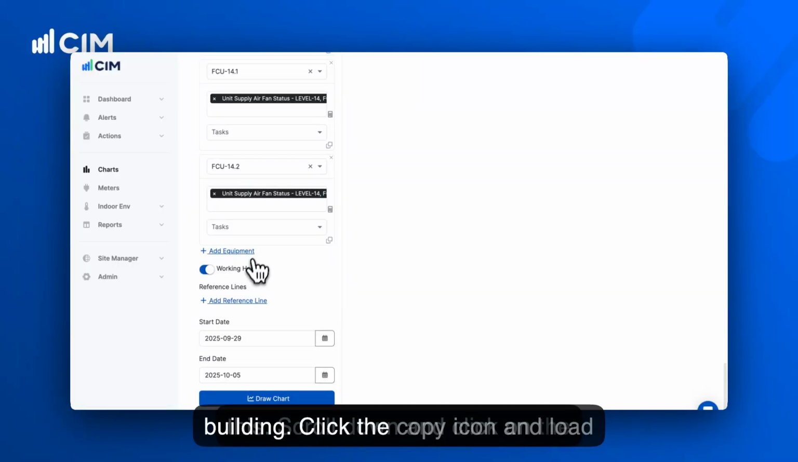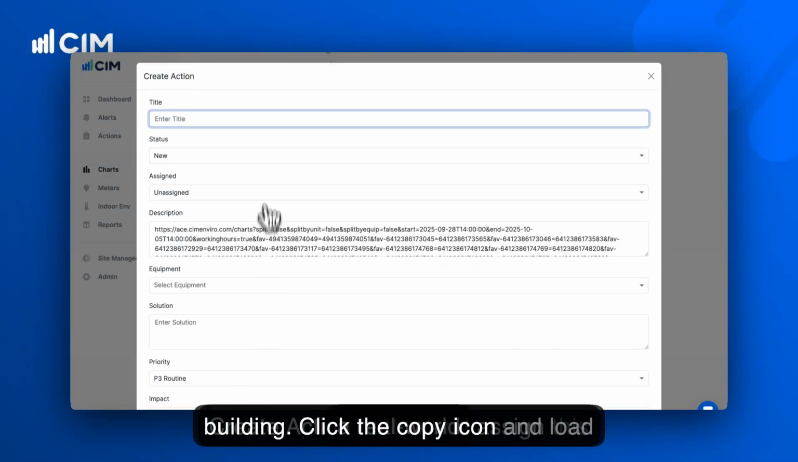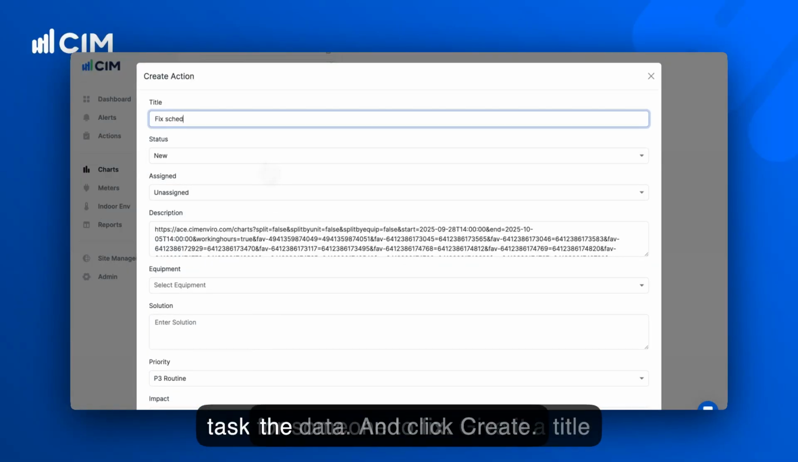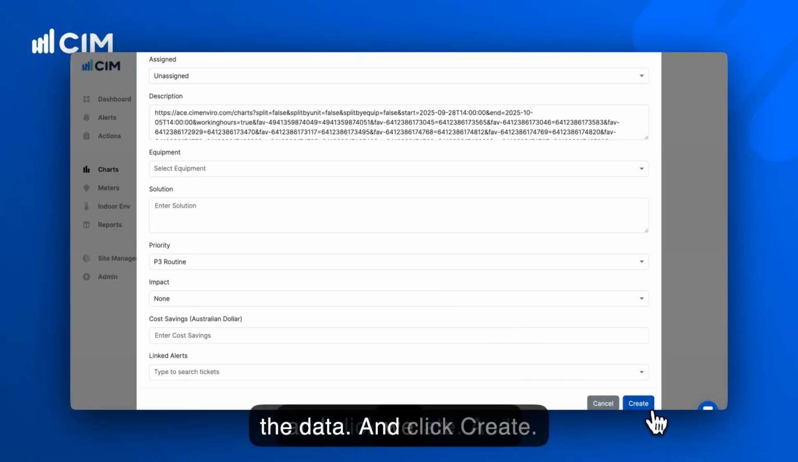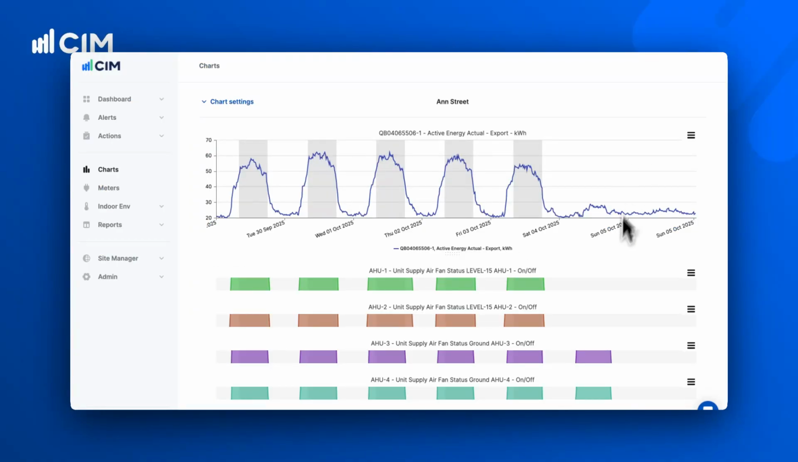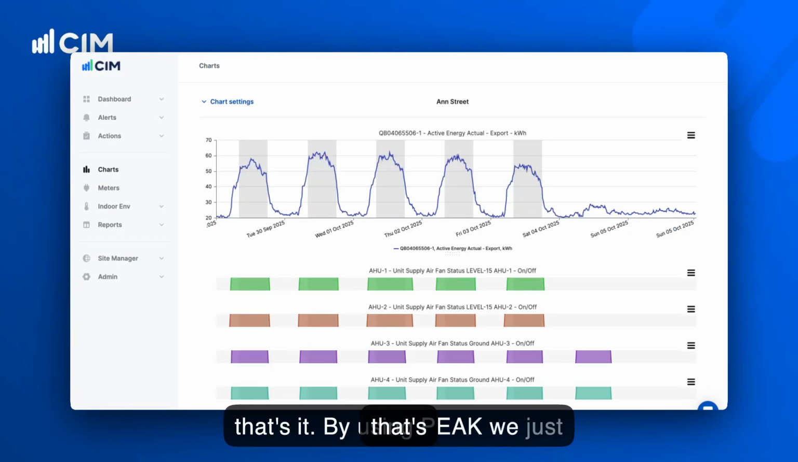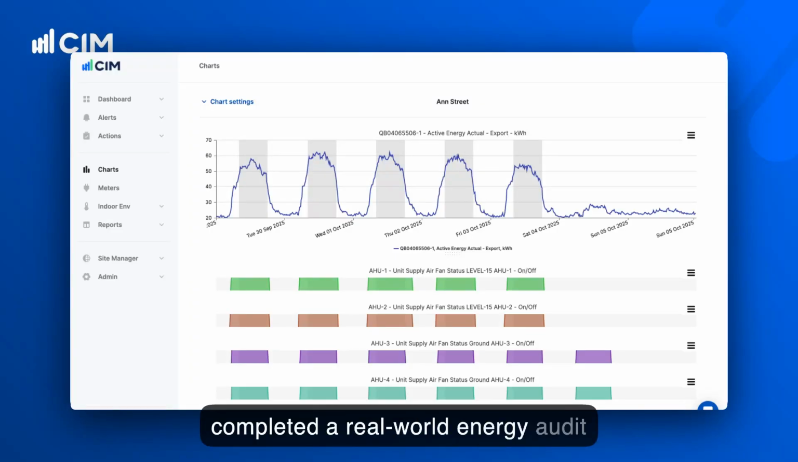Scroll down and click on the Create Action button and assign this task for someone to fix. Give it a title and click Create. And that's it. By using Peak, we just completed a real-world energy audit in under 3 minutes.